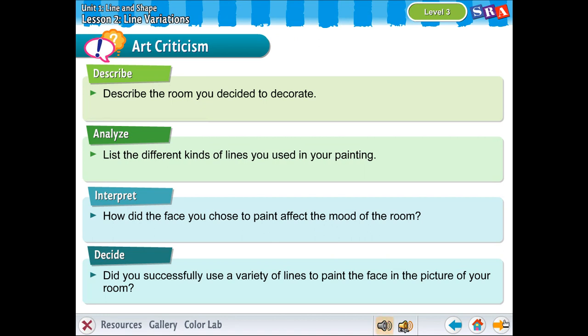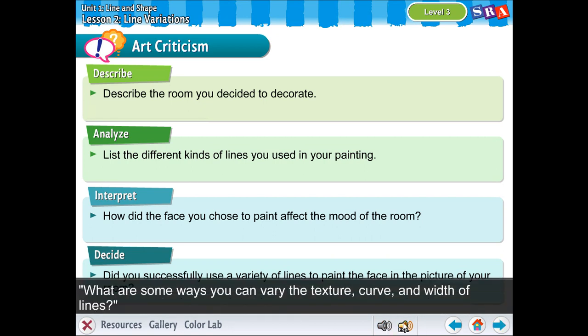Did you successfully use the different types of lines to paint a face in the picture of your room? What are some ways you can vary the texture, curve, and width of lines?